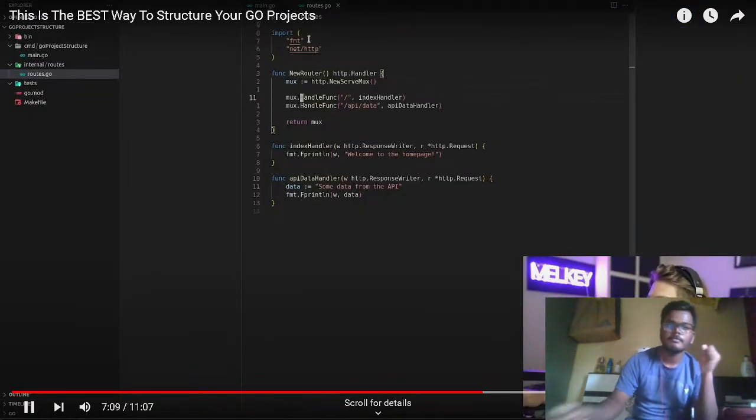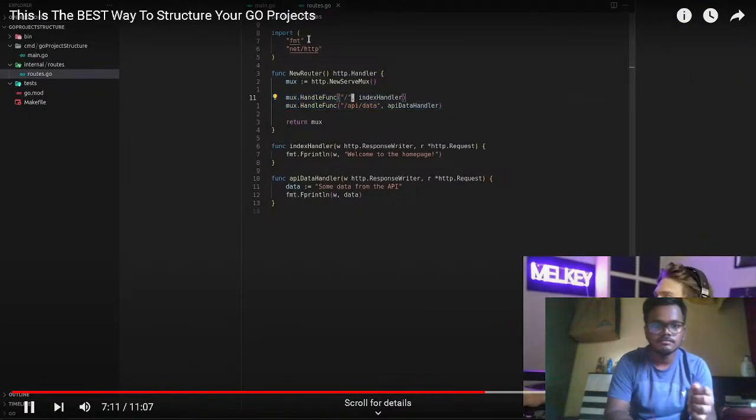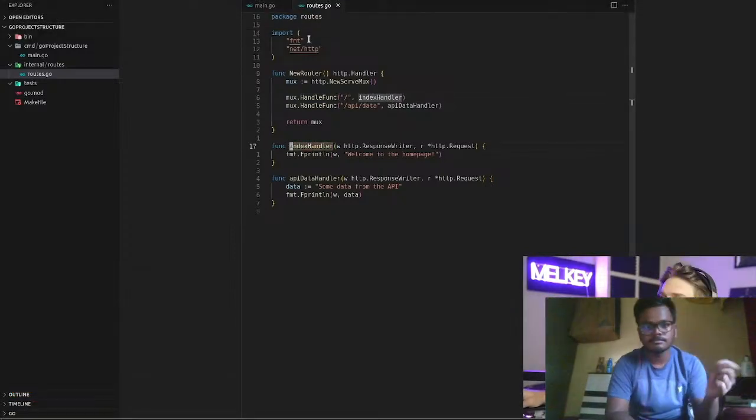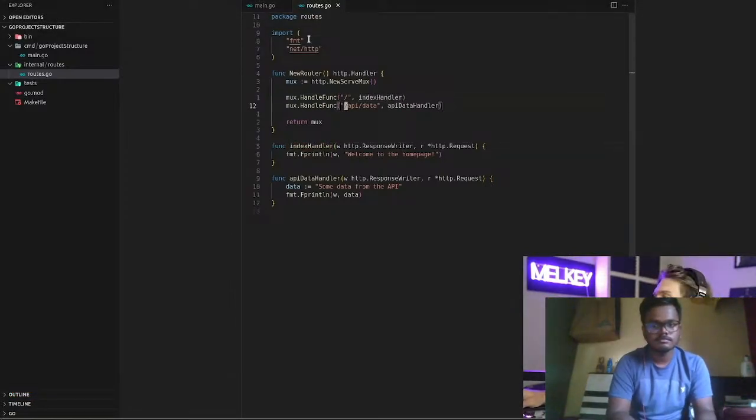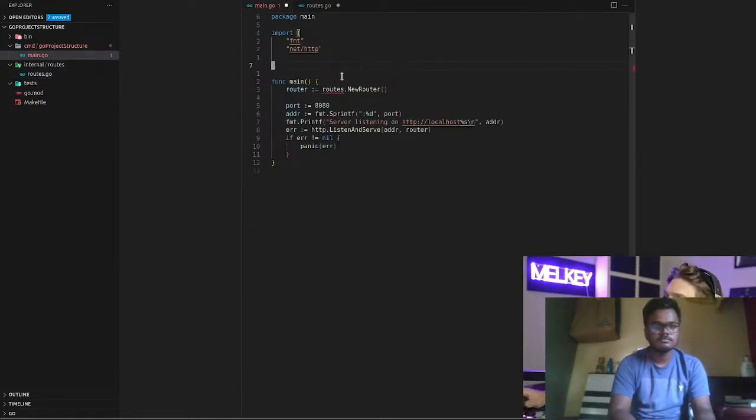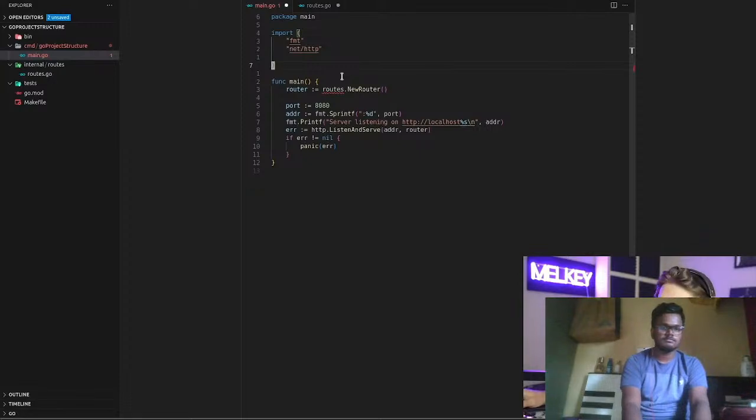So, declaring a new router which has two routes here. One is the home route which goes to index handler. All it does is says welcome to the home page. Line 5, I have slash API slash data which has pretty much the same thing. Okay, now back in main.go I just again quickly spin up some code.